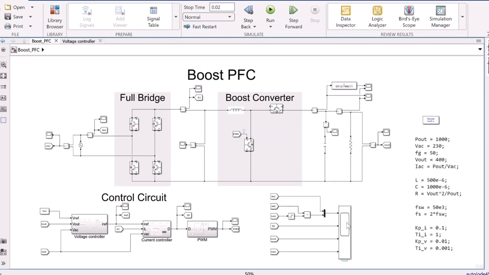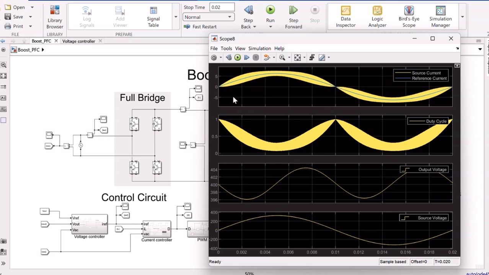So that is basically how Boost PFC works. So you can see the main results here, or the most important signals. So you can see that the current becomes sinusoidal, but with some ripple. And then the voltage going in has the same waveform as the current, which is the goal of the Boost PFC. And here we have the duty cycle and also the output voltage.